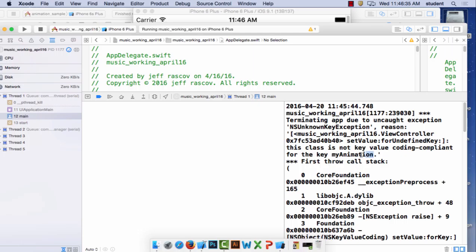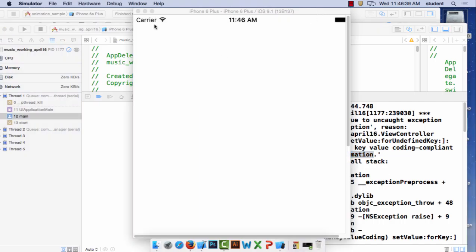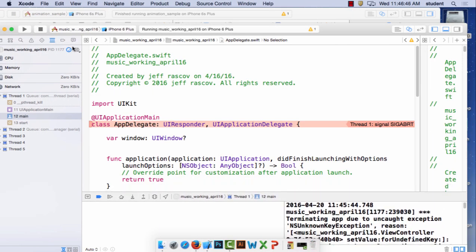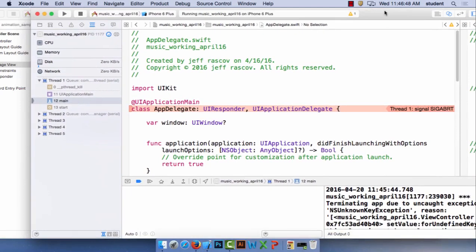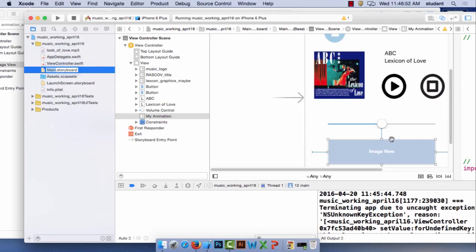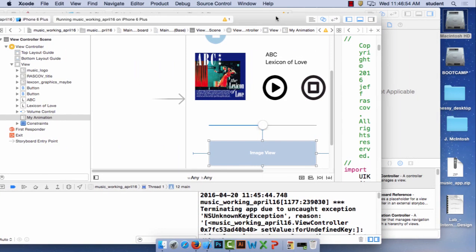Oh, it's because remember I called it my animation. That was my mistake. Remember that? That was the problem. You can't just change the name in the code. I have to redo that. That's why. Okay, I found out why I made a mistake. Let me go back. Do you remember when I dragged this into the code? I called it my animation.